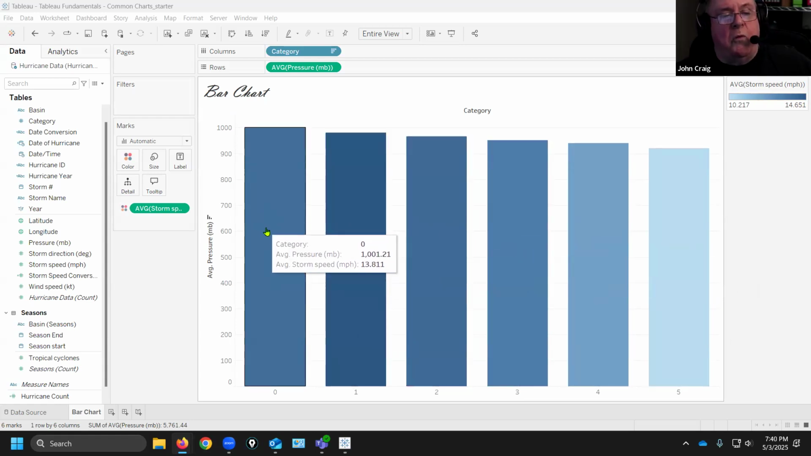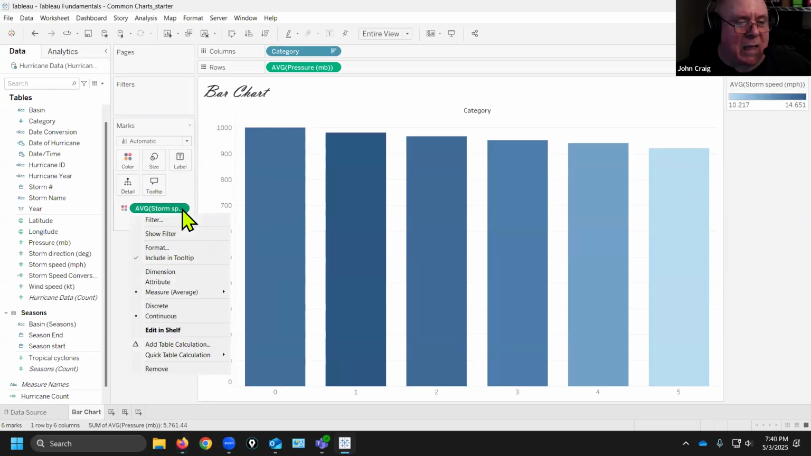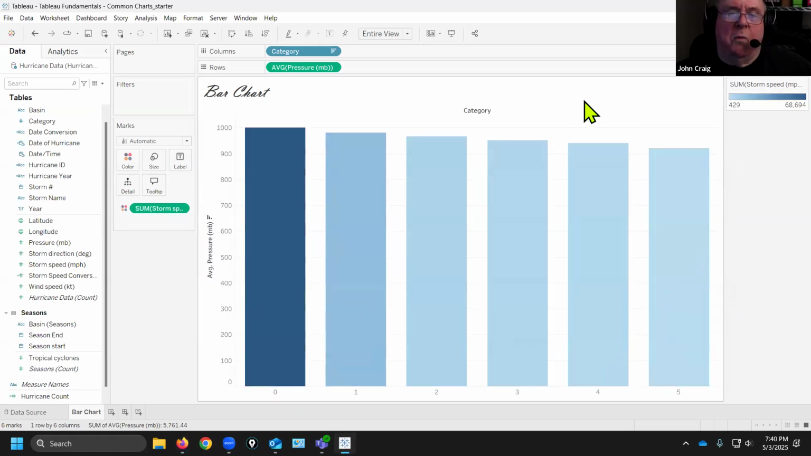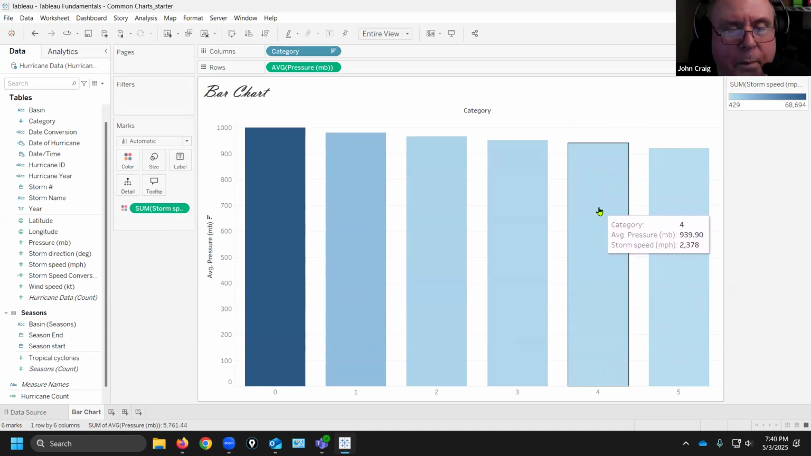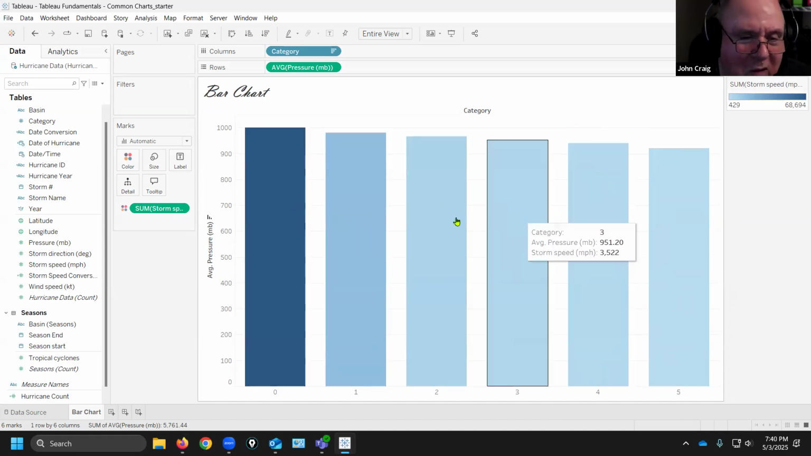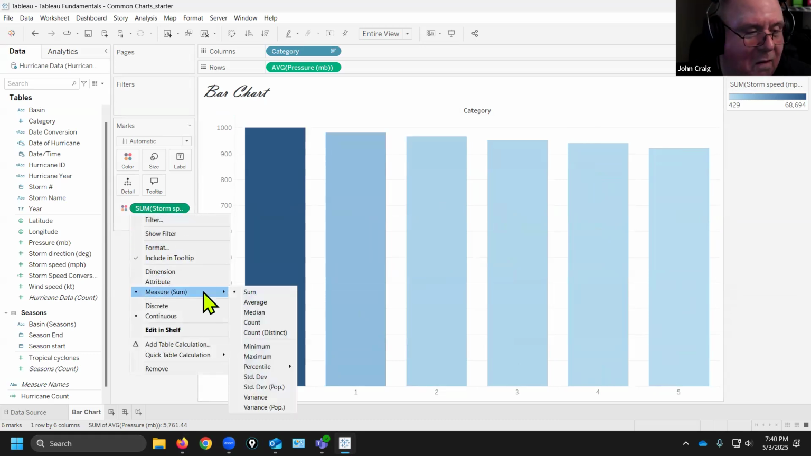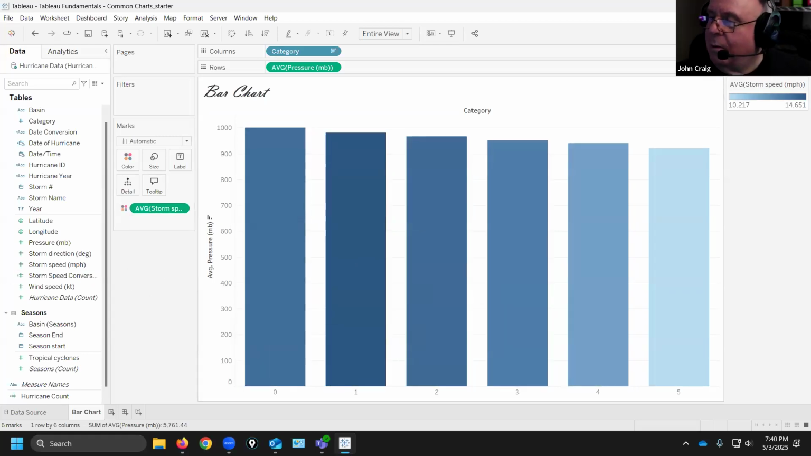Now, if you do total storm speed, yes, you can say, okay, I'm going to go sum. The problem is when you hover over it, no storms go at 2,378 miles per hour. That's the problem. And even though it may give you some indication of data, I would say don't use it in this case. I'm going to use average. All right. Because average speed probably works better.